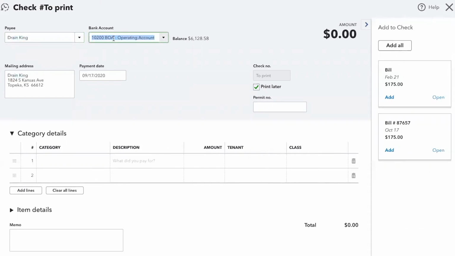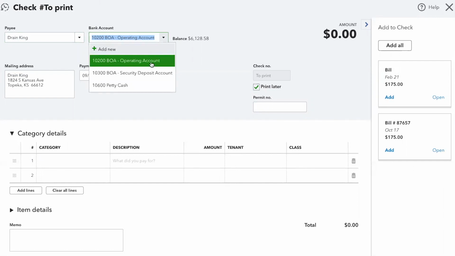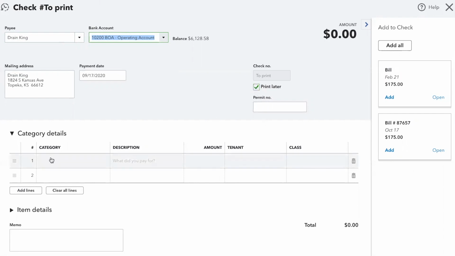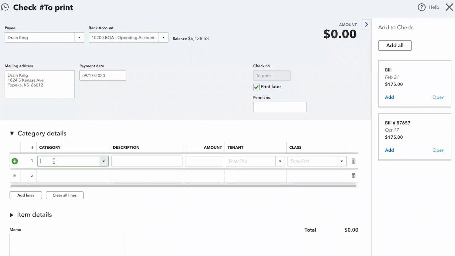Now remember to select the right bank account here, and it should be defaulted to your operating account, but this is where the check is going to come out of. This is auto-filled, your payment date, I always have these as print later. And we'll go through on how to print checks out. So for this particular deal, again, we're doing drain cleaning.